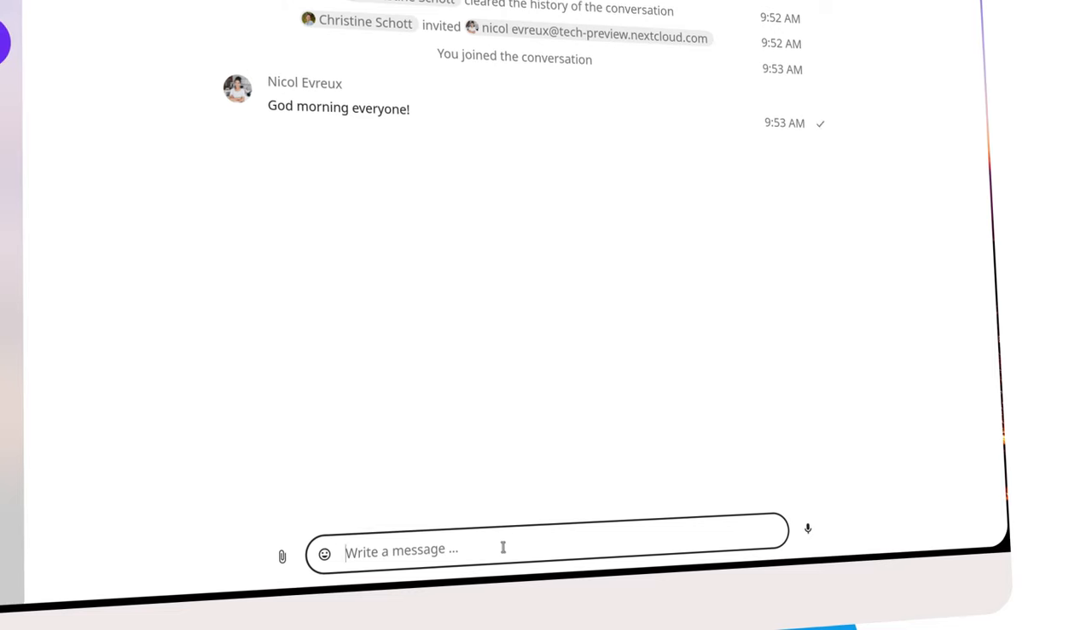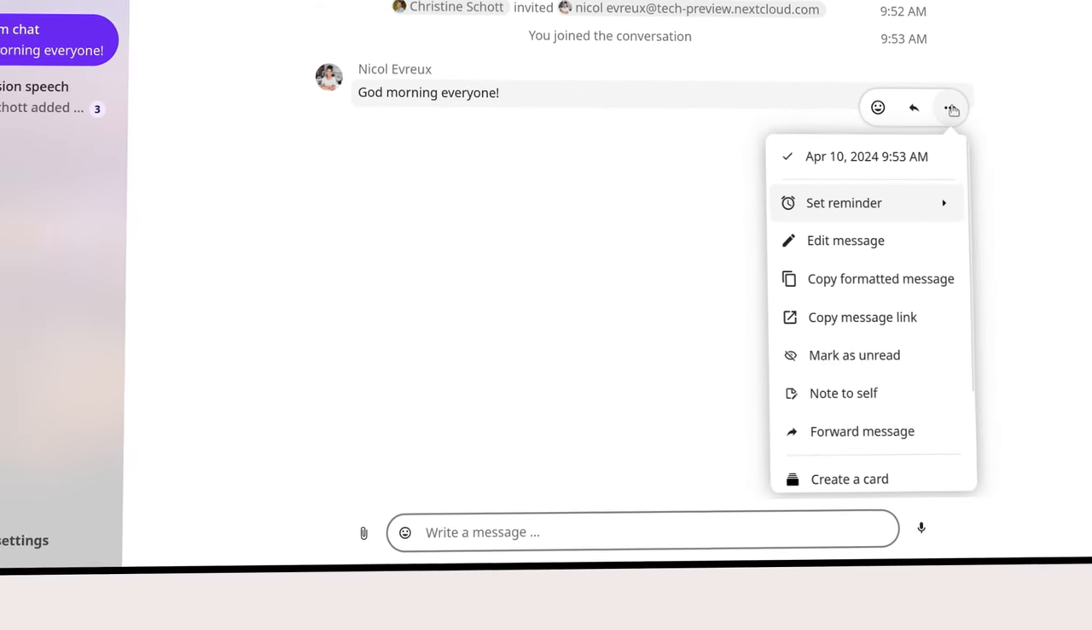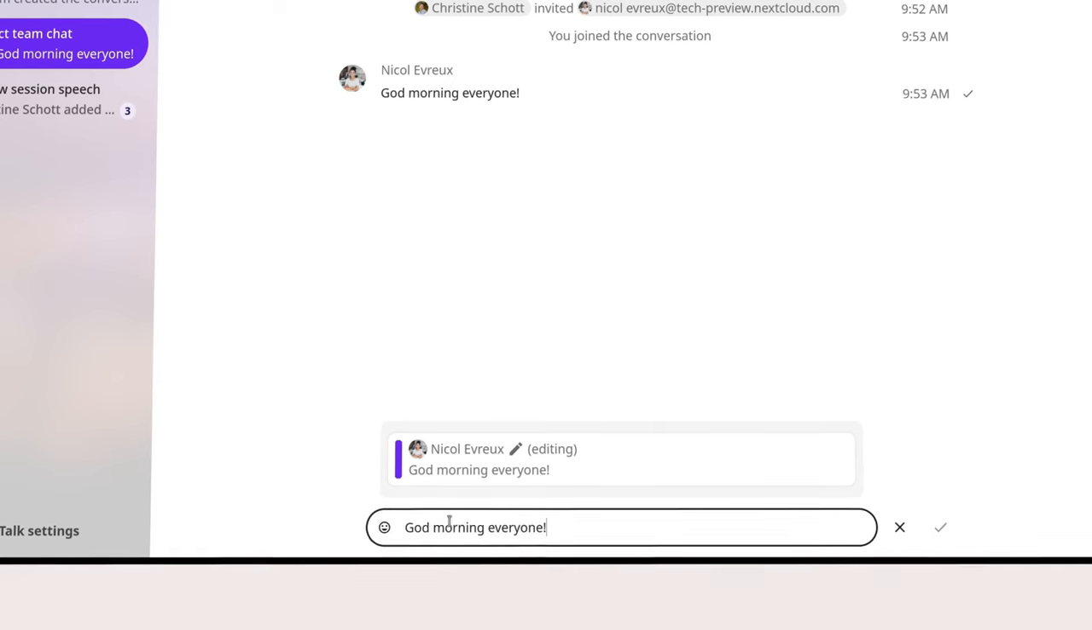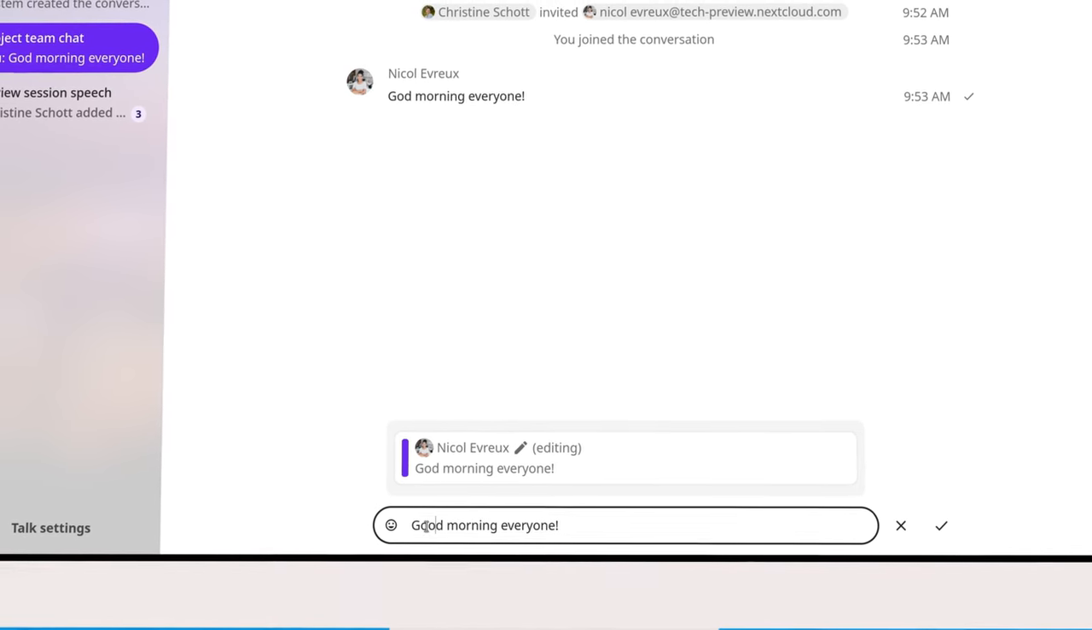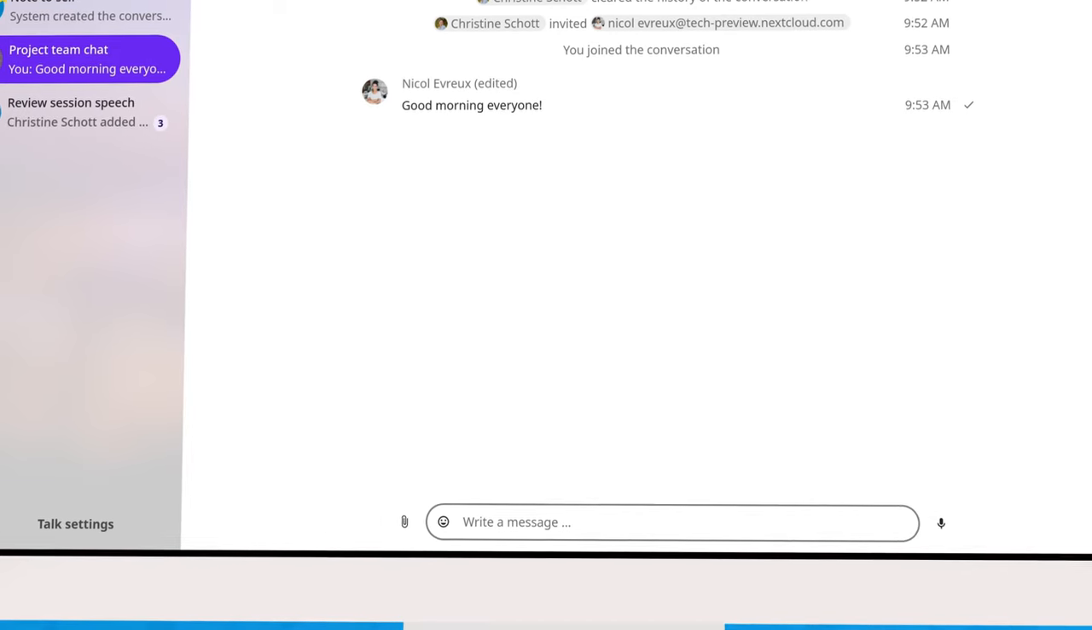Oh no, you've misspelled good in your message with only one O. No worries. In Hub 8, you can now edit your messages in Talk on desktop and mobile apps. No need to delete messages and rewrite to correct them.